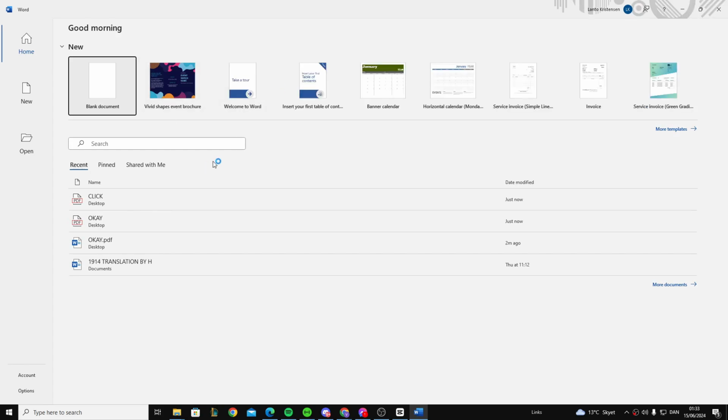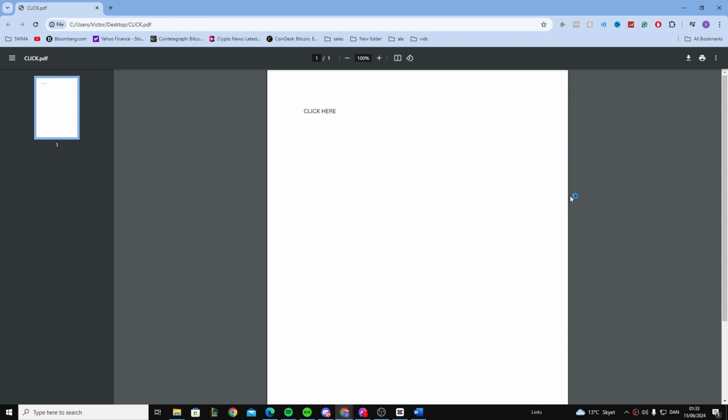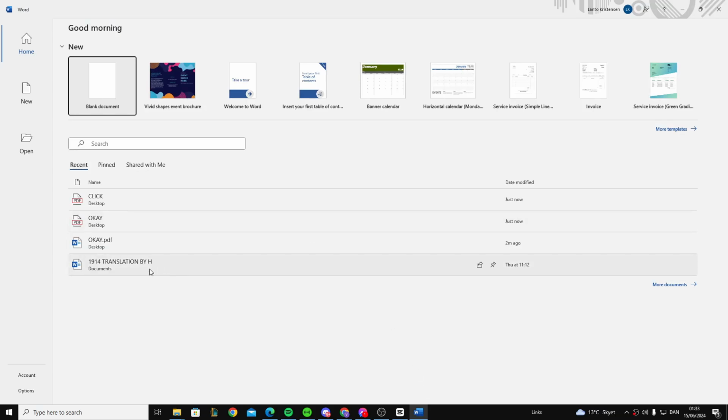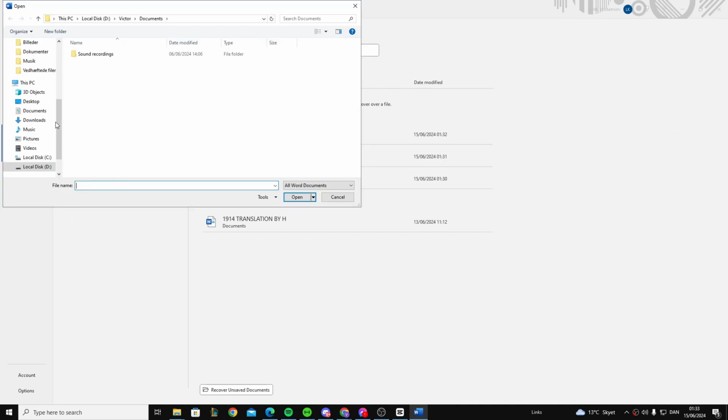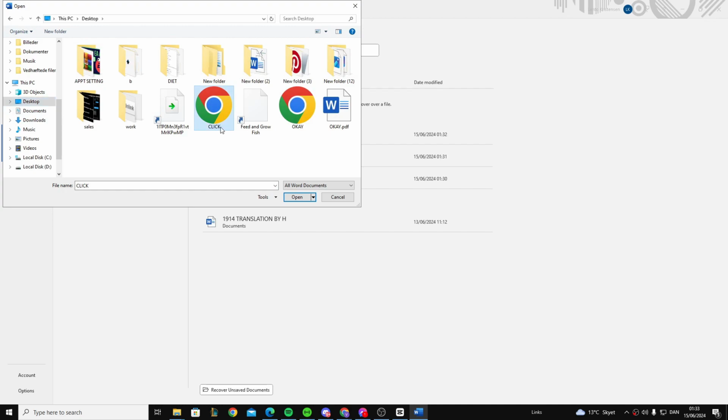Make sure your PDF is saved somewhere. So you can just press the save button and download it somewhere that you can easily access it. Then what you want to do is go to Word, press open, and then you want to find the file. I have mine saved right here.